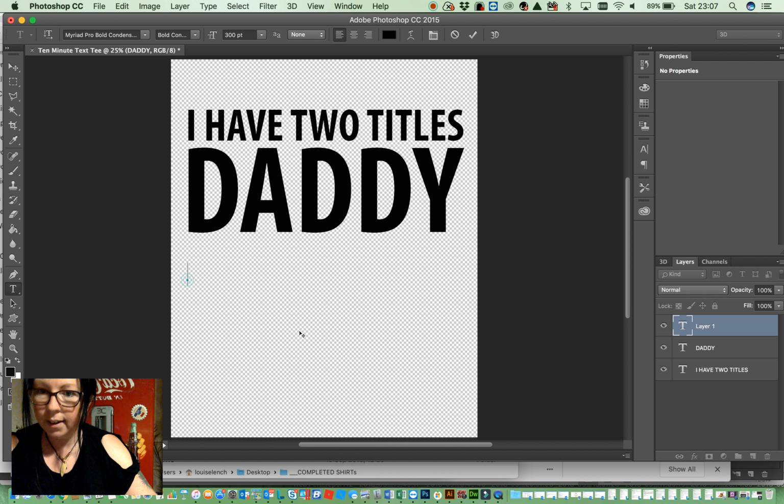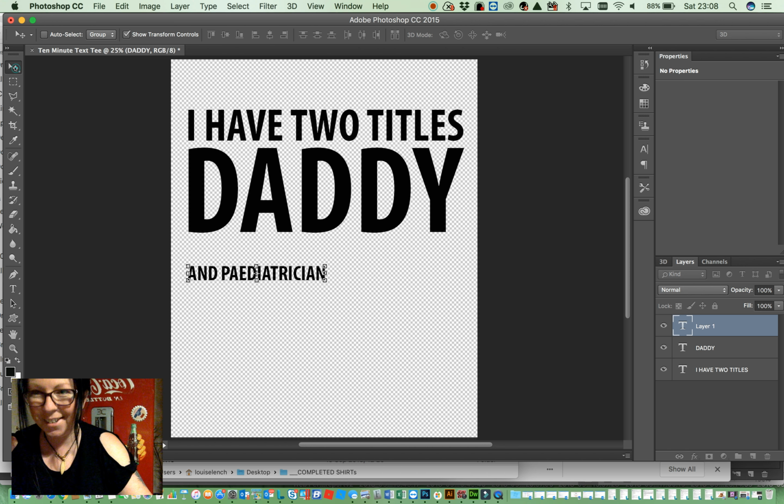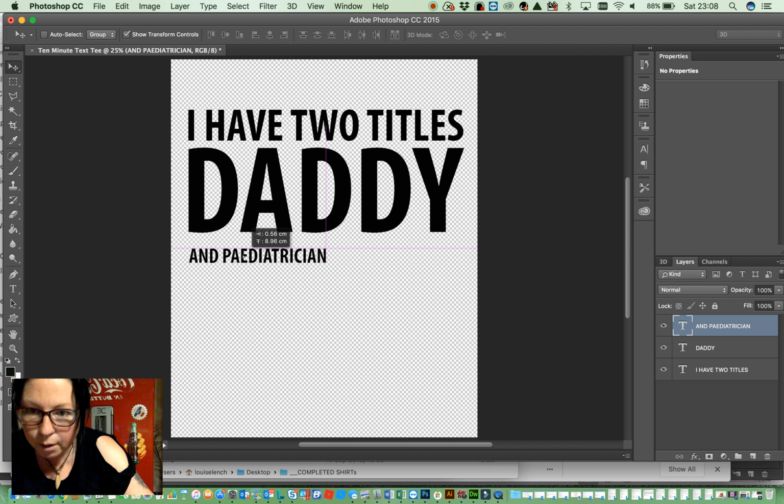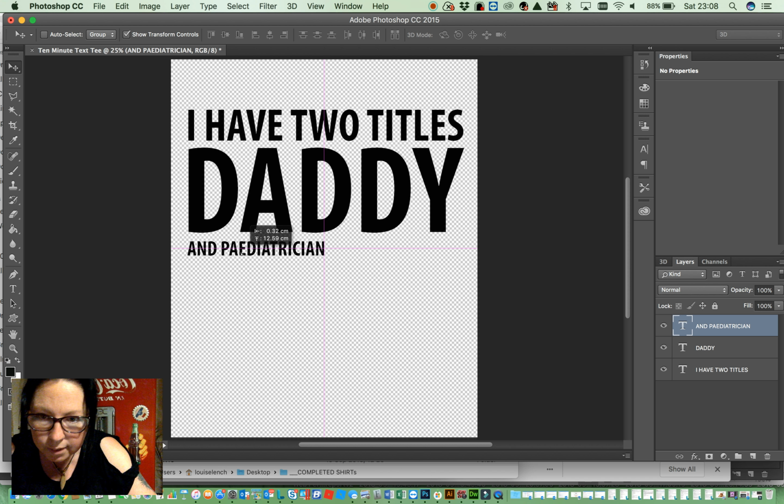Now next line will be, and Paediatrician. So, let's do it in caps. I'm sure you all know how to do caps. But can I spell paediatrician? That's the question. So, again, you saw I went from text to arrow. So text will allow me to edit this text. I go to my arrow, and this allows me to manipulate. So I'm going to click in the middle and move it up to get my spacing. See, we've got these little guidelines that are super helpful. So I'm going to go with that one because that gives me the right spacing.